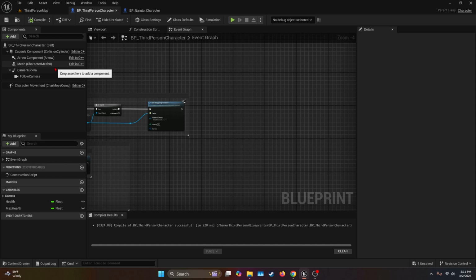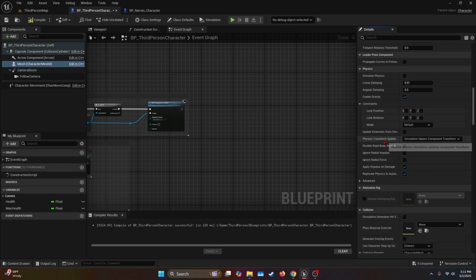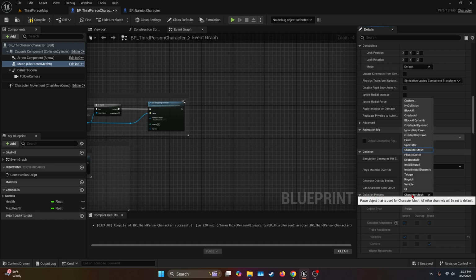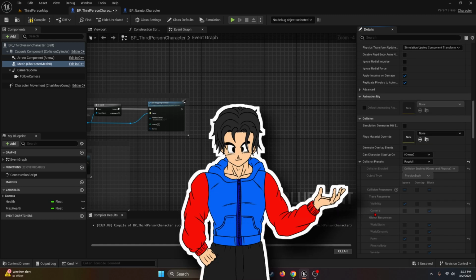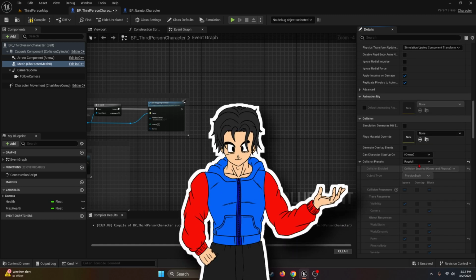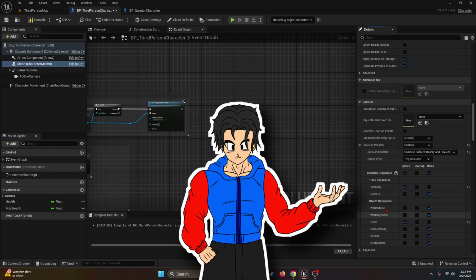And the first thing that you're gonna wanna do is go to the mesh. On the details tab, you're gonna scroll down all the way to collision. Here you're gonna find this collision presets. By default, it's on character mesh, but we're gonna change it to Ragdoll. You have to have in mind that if you're adding this to your project on a late stage, you might wanna choose Ragdoll, then custom, and just modify here whatever you need.